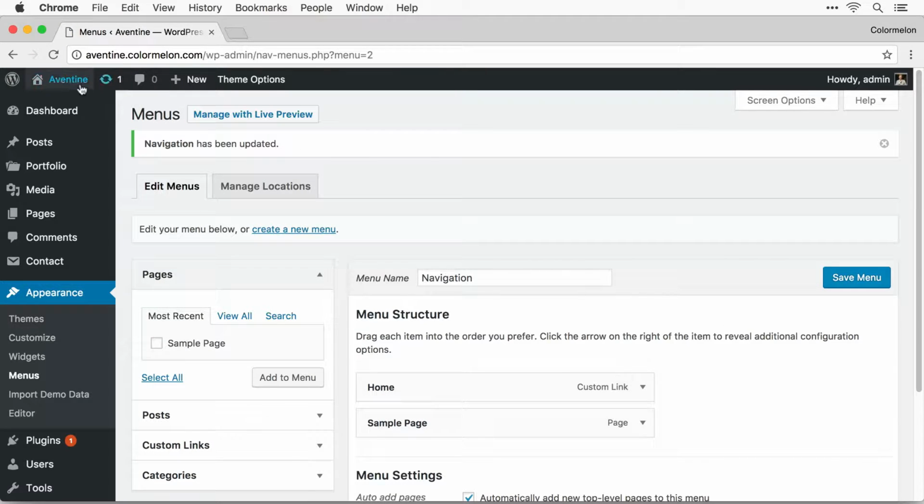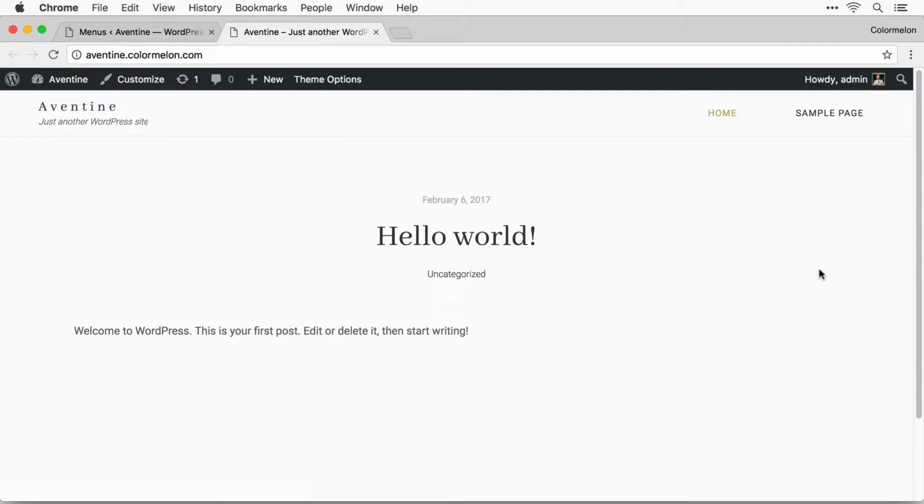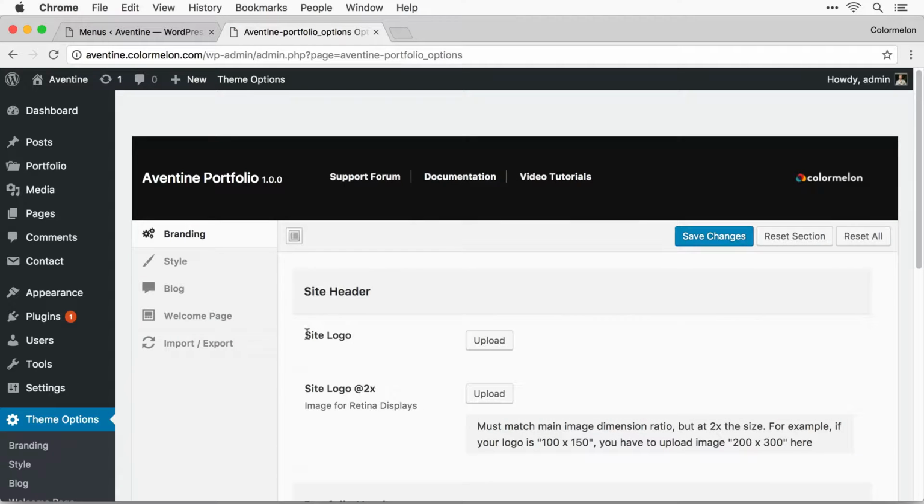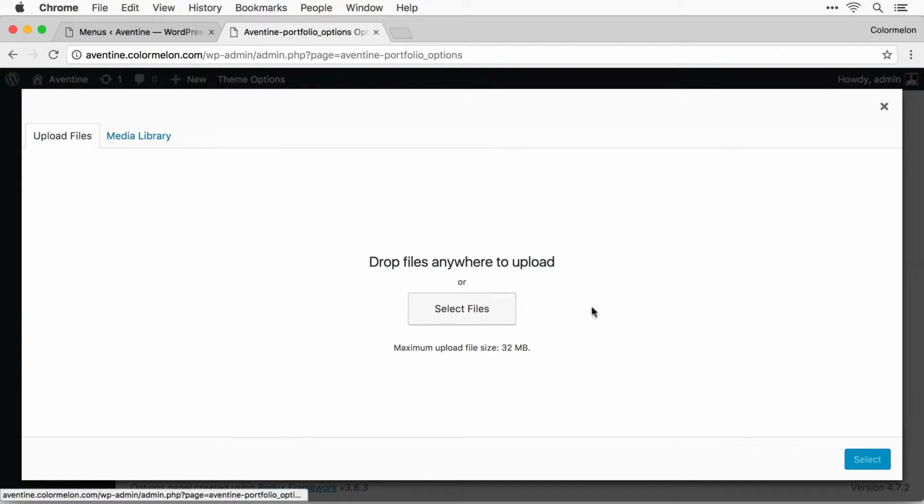Now let's go back to the home page one more time. Have a look, and there we go, we have a menu. One more thing I would like to do is have a logo over here. So I'm going to go to Theme Options. And right here you can upload your site logo.